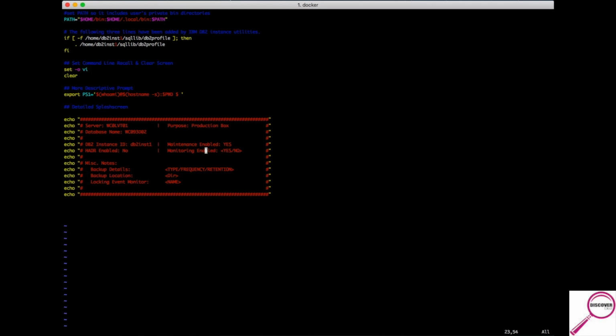Is HADR enabled? No, not in this case. Is maintenance enabled? Yes. Is monitoring enabled? Yes. I'm going to say yes. That way I know there are logistical things I'm dealing with. I know that it's going to page out if something goes wrong.